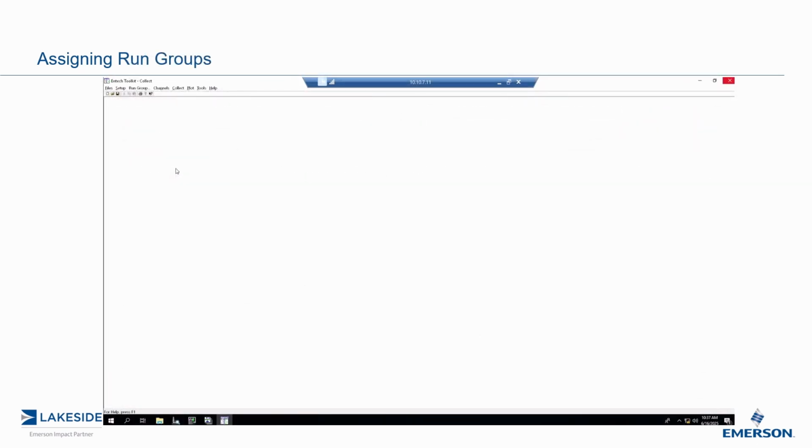So assigning run groups is actually very useful as well, because you can pre-configure a bunch of data points you want to collect. Let's say around a process area, it could be levels, flows, temperatures, pressures, whatever you want, all in one group. That way you don't have to manually assign them as you want to collect.